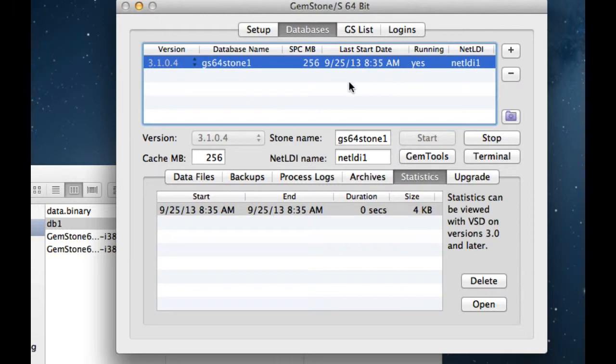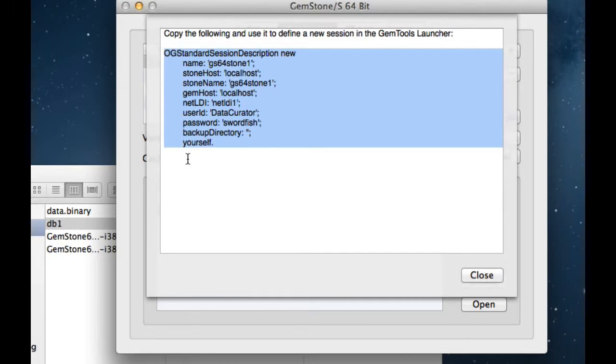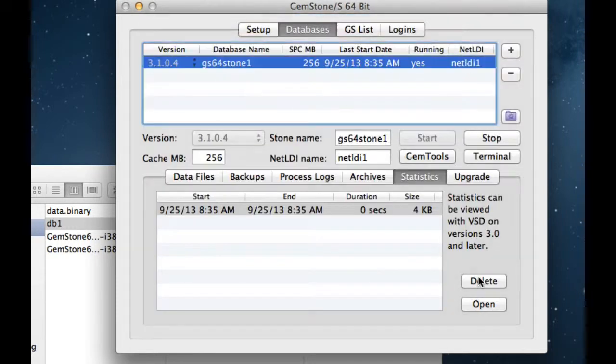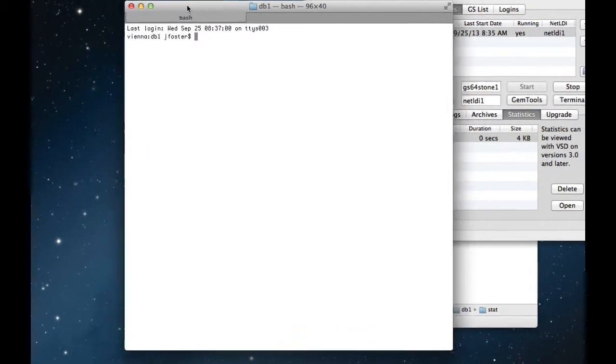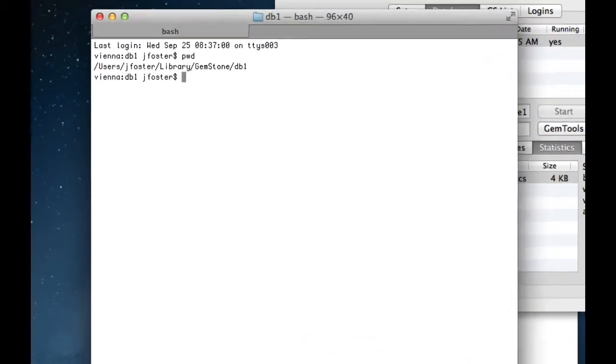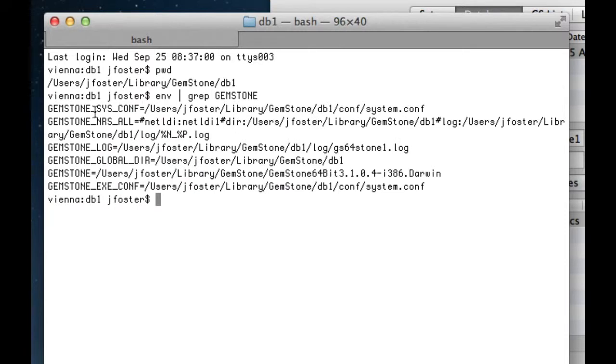Once you have a database, you want to log into it. So at this point, if we click on the GemTools link, we have an expression that could be used to start to create a GemStone session in GemTools. I'm not going to go into that right now. Instead, I'm going to just use the more basic approach. I'm going to start up a terminal session. This terminal session is in our directory. It has environment variables set up so we can look at our environment, including the important one of GemStone.